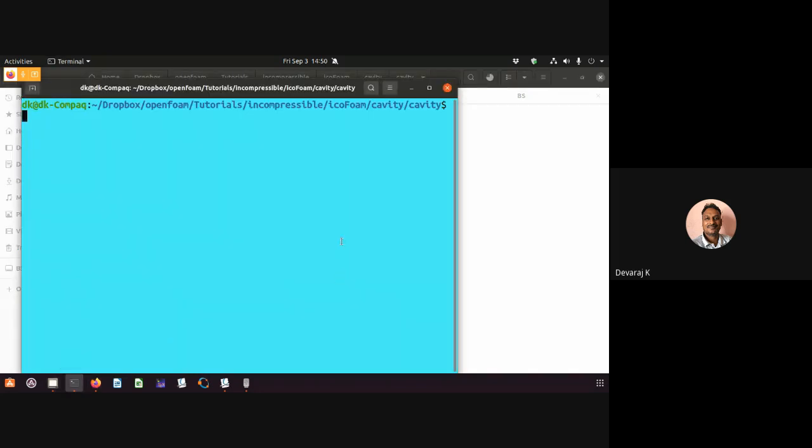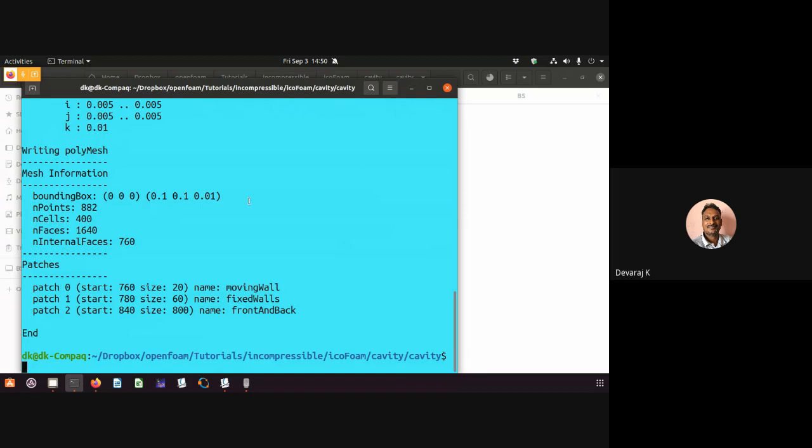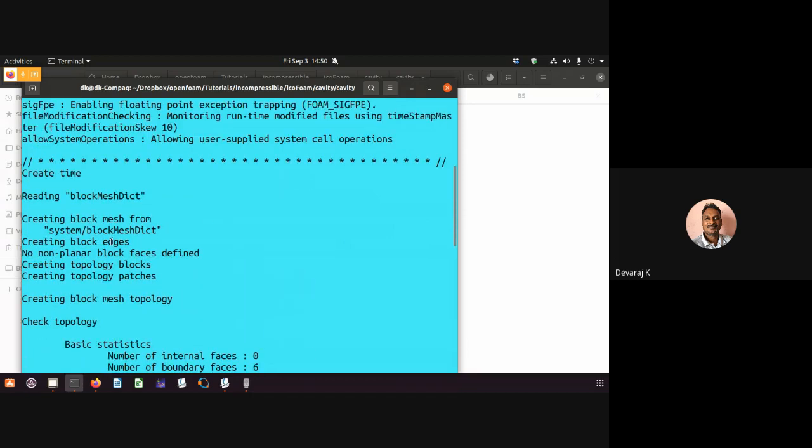Now in this terminal, what is the first thing you have to do? You have to check the blockMesh. Meshing your geometry is the first thing. To do that, we have a simple command: blockMesh, all small letters, M should be capital, MESH. Okay, enter. It has started meshing. It is simple, you just do it. We'll dig into what exactly it's doing a little later. Let's go step by step.